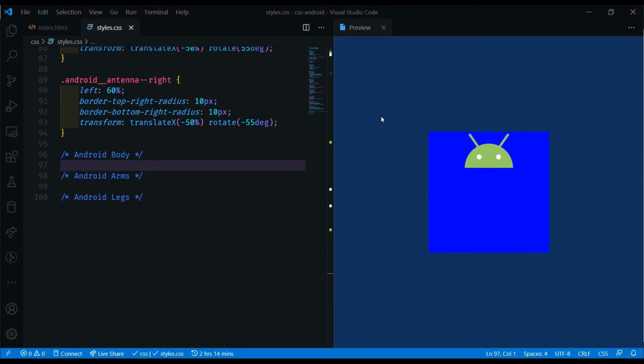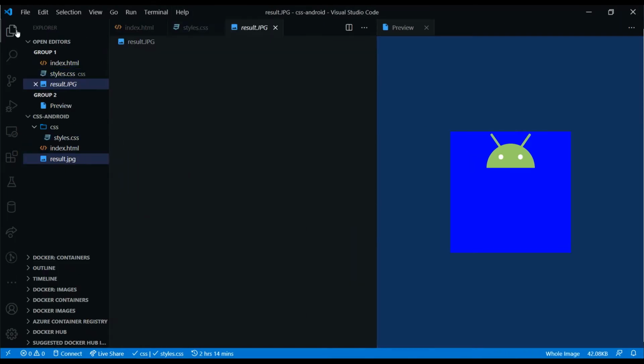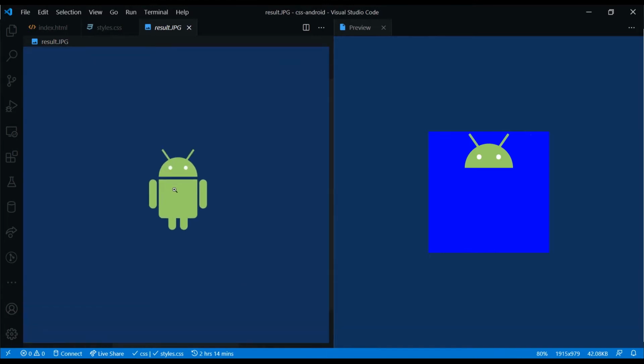So starting off with the Android body, this will be relatively simple because it's just a square positioned right underneath the face. So let's take a quick look at the image of what we need to achieve. You can see that we have a square right here for the body, but we have a border radius for the bottom left and the bottom right. So we need to keep that in mind as well.